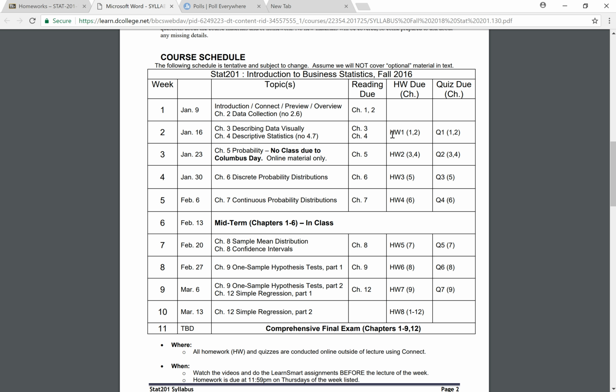You make sure you turn the homework in by Thursday, and then the quizzes are due at midnight on Friday of the week listed. So Thursday, homework number 1 is due. That's next Thursday, or Thursday of next week. And then quiz 1 is due by midnight. I think, let's see, we have 3 days to do the quizzes.